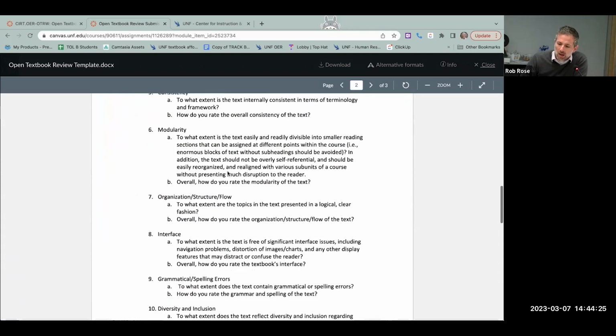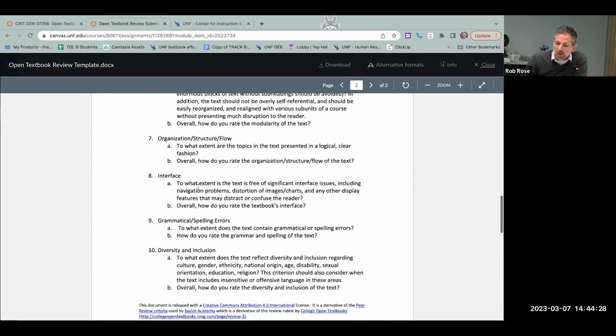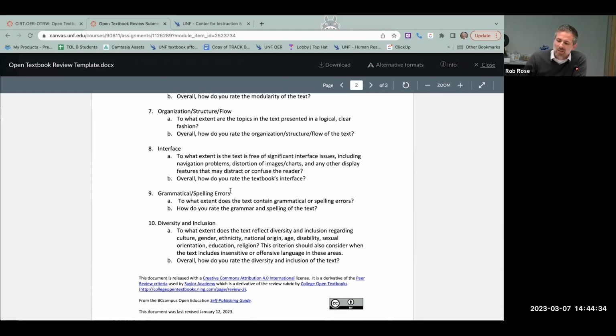Scrolling down here, for interface: to what extent is the text free of significant interface issues, including navigation problems, distortion of images, charts, and so on, right? So you just go through this and give a little write-up. I don't think you have to have read the book cover to cover in order to have a thorough review, but you do have to dig into it a little bit and do more than just read a little bit of the first chapter and skim the rest of the book.